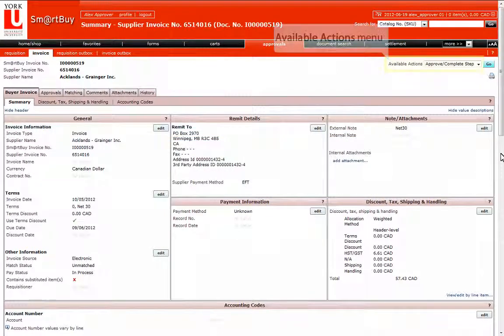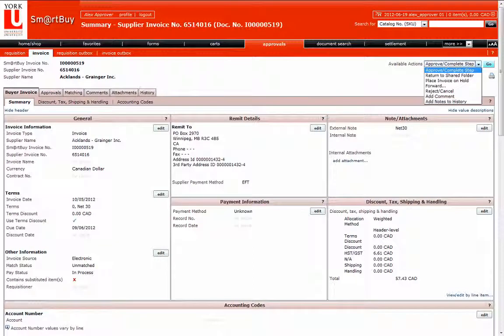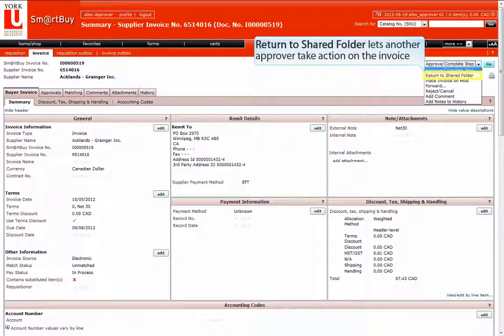At the top right of the summary page is the Action menu. If you are comfortable with the invoice, your most likely action is to select Approve Complete Step and click Go. Doing so will queue the invoice for payment to the supplier. There are alternative actions that you can take. You may return the invoice to the Shared Approval folder for another cost center approver to action.